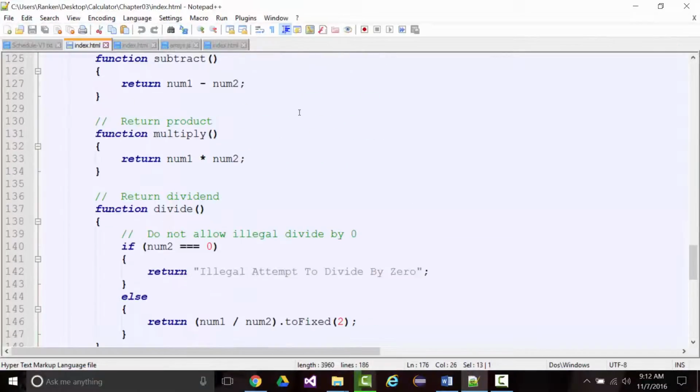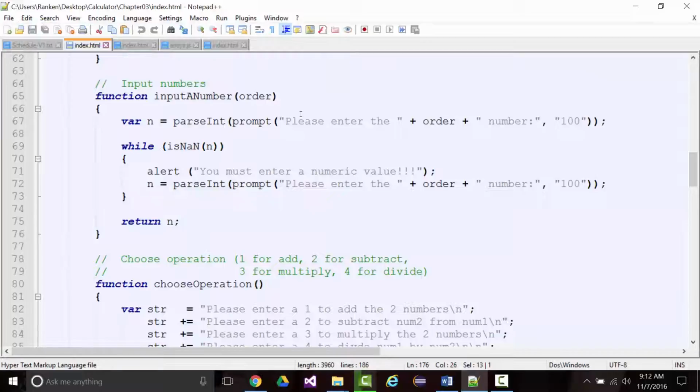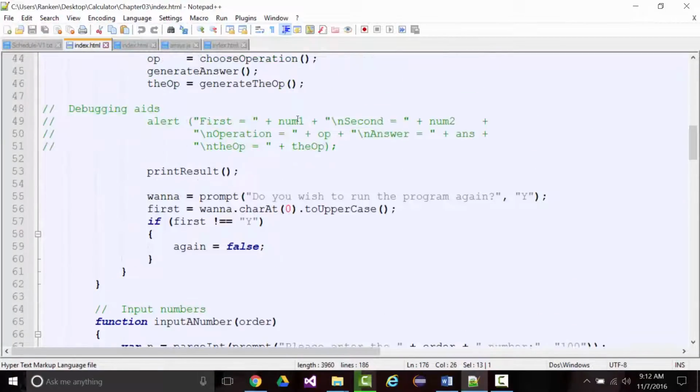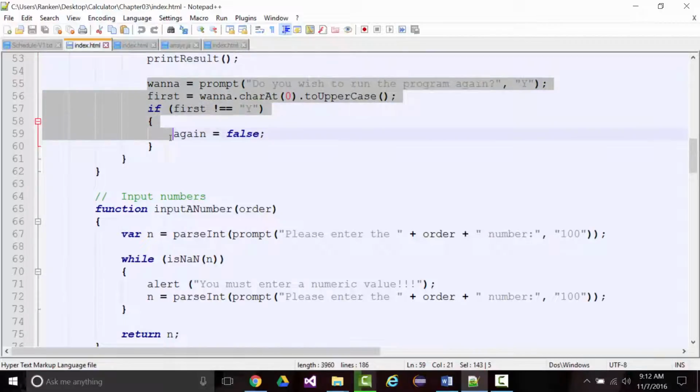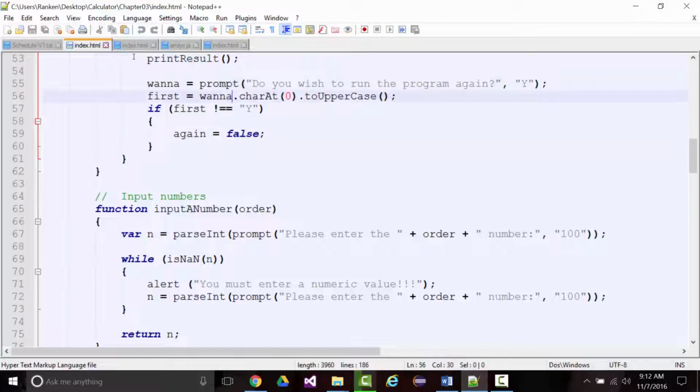But I want to mention one last thing. If you'd all please look up here because we didn't talk about this at all. After you print the result, this is the code here, these 5, 6 lines, that asks the user if they want to run the program again. So what comes up on the screen is a prompt that says, do you wish to run the program again? And notice there's a Y there. That's the default value, and I just called it wanna.